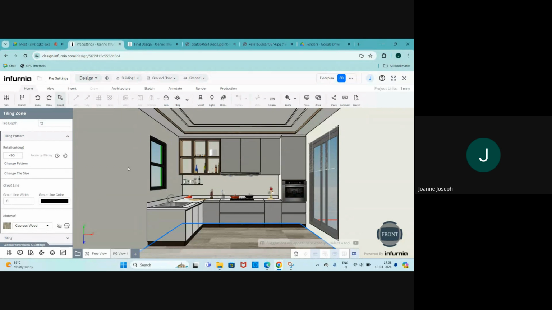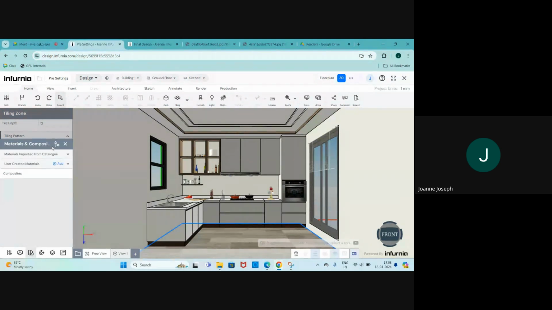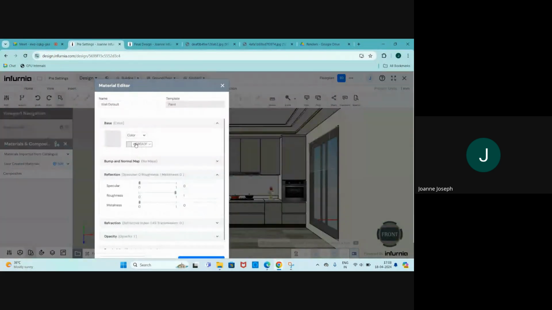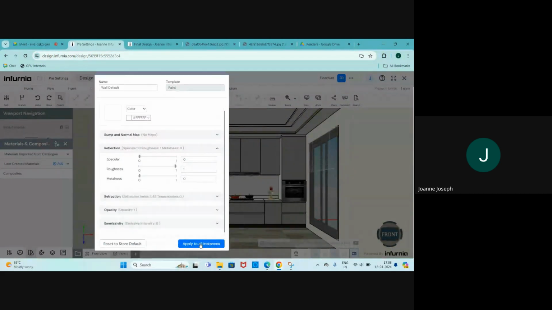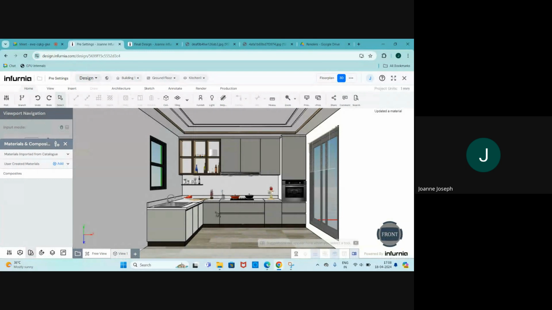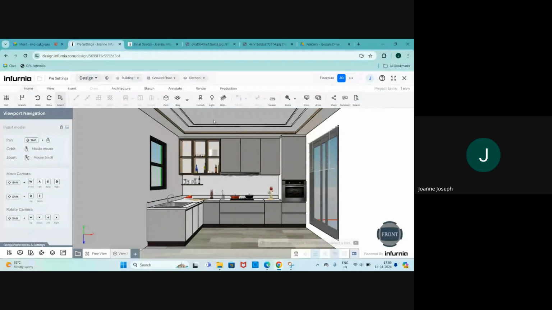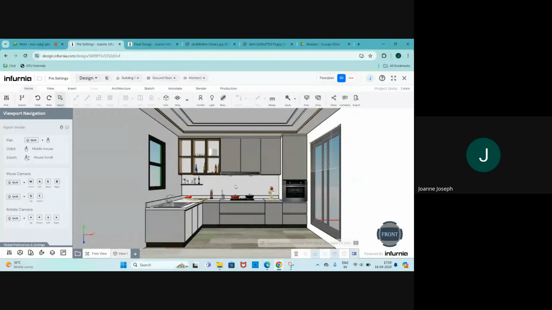In a similar way, if I go to the materials and check the color for this, it is wall default. This would actually give you a yellowish render. So if you want to change the color, you need to select here and preferably choose a whiter, cooler color like this, and apply it to all your instances. Now you can see that the colors are not clashing. Even this material that has been applied here will not reflect as a yellow shade washing over your gray cabinets.